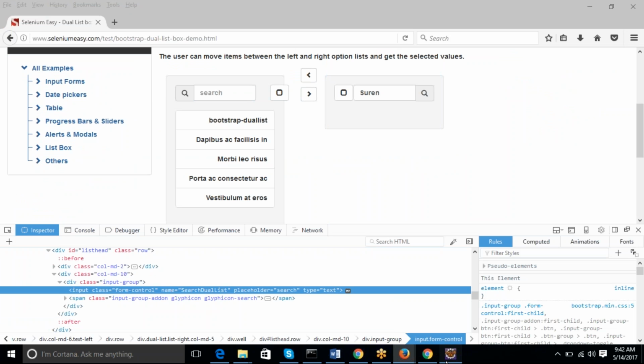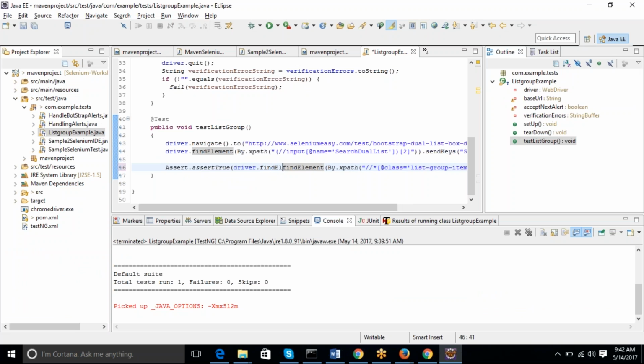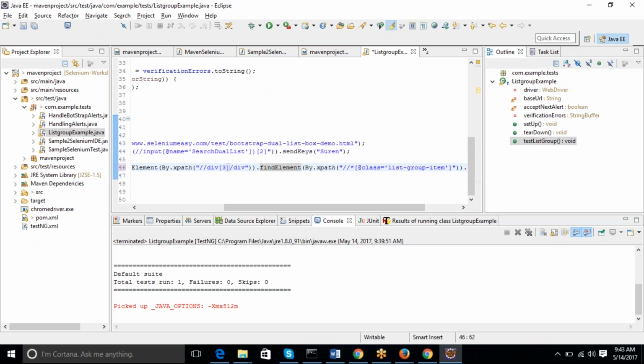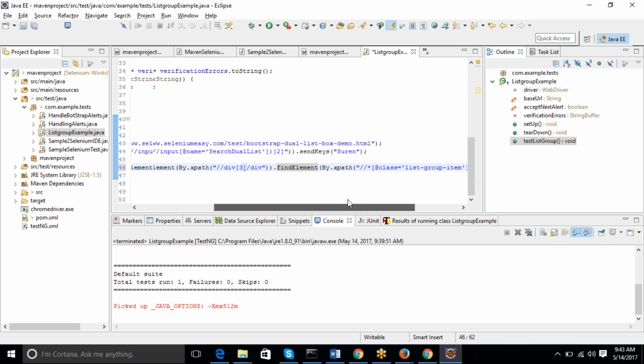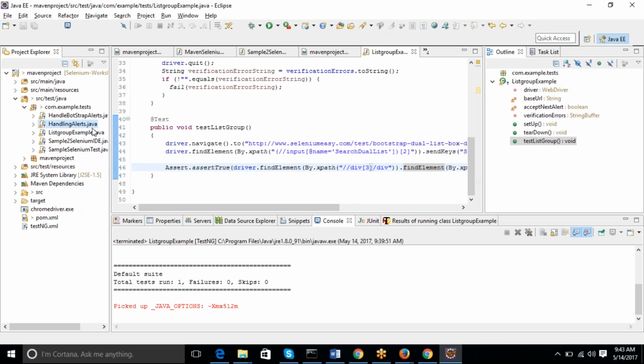So find element, again I'll still continue with this, find element by XPath. I'll say div 3/div. Then dot find element. So basically I'm going to verify that find element, and inside that whether we have a list group item. So let's try this around. What I'm expecting is an error.